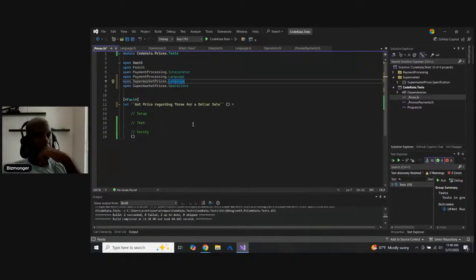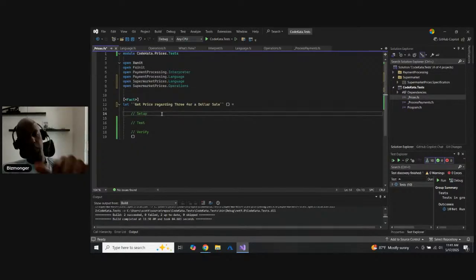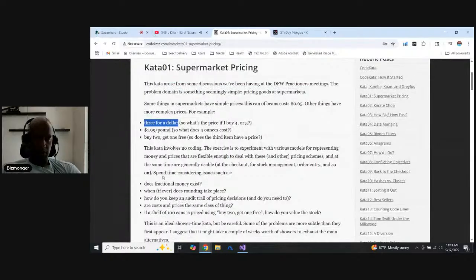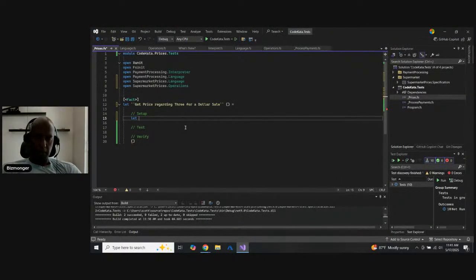Okay, now what? We can define something. We could define an item. We could say let. What does the code kata say? 3 for $1. Three for $1. Okay, fine. So what can we get for 3 for $1? You can maybe get, because I don't know, I really don't know. Paperclip. Paperclip. All right.